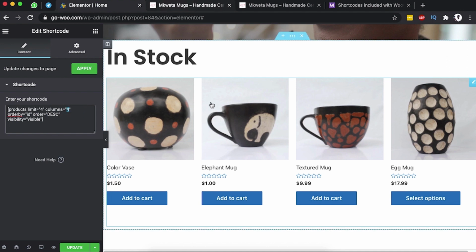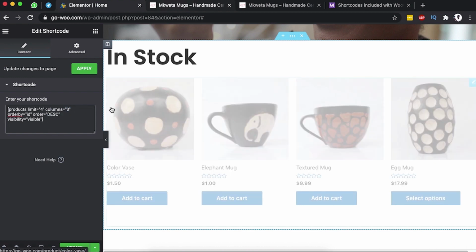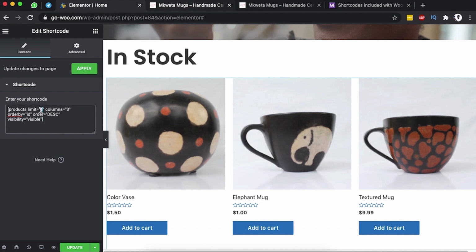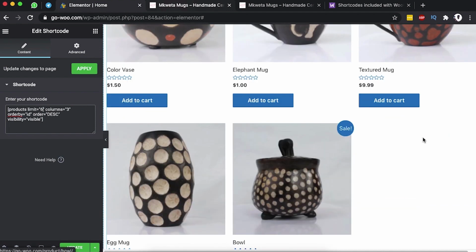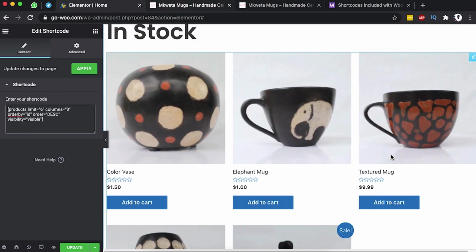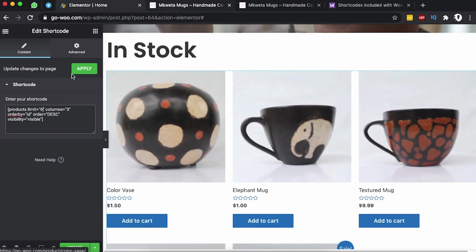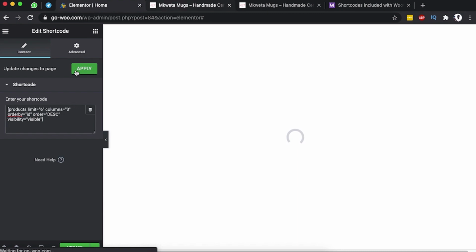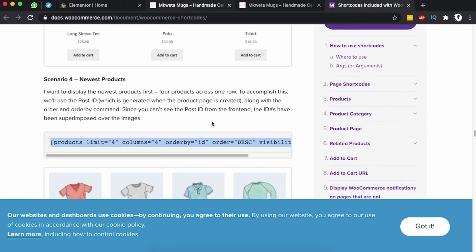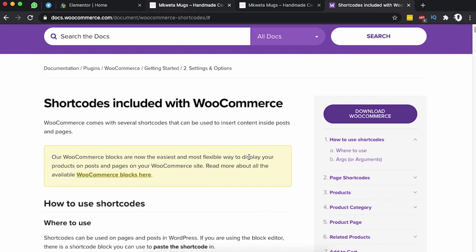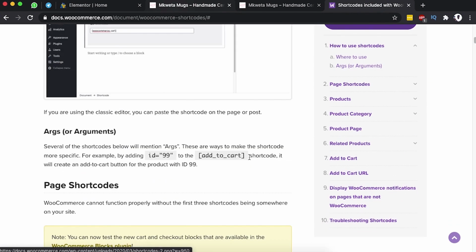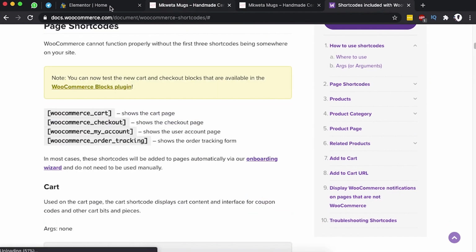4 columns, 1 2 3 4, or we can say it's going to be 3 columns and product limit 6 products. That means every time you add a new product, it will show up right over here as the 6th product, and only 6 products will be shown on this section of your website. So you can simply say apply. Don't worry, I'm going to leave a link to this document in the description box below so that you can use the different shortcodes on your e-store.